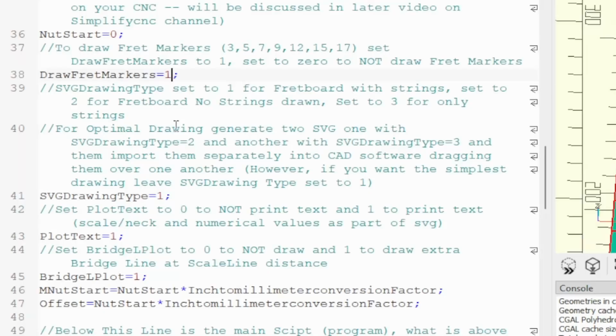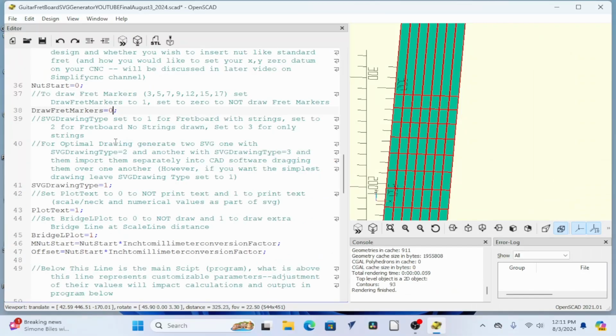We have the option here. If we change this flag to a 0, so I'm going to change this to a 0 for fret markers, everything else stayed the same, but the fret markers are gone in our SVG. If I change it back, it brings them back.